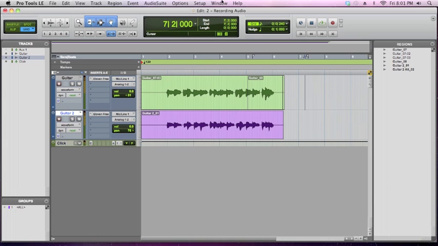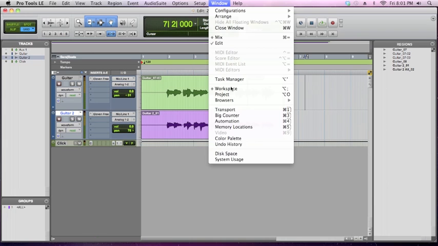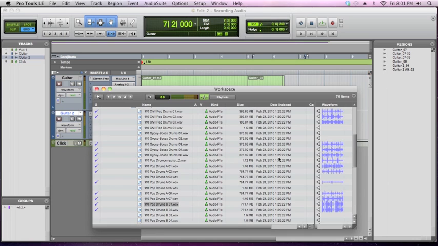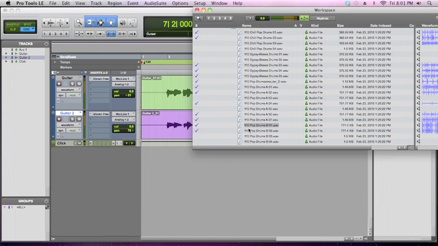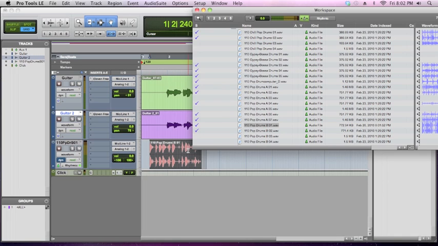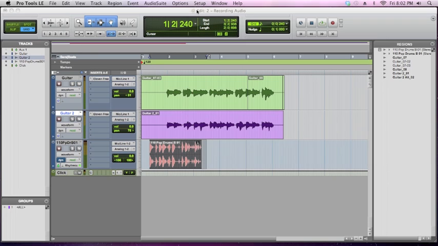Once you get an idea of some of the loops in there, you can come back up here to the workspace and say, let's say I want to use this pop drums B1. You can simply drag that right over to the edit window in a blank spot at the bottom. And what it's going to do, it's going to drop that region right into Pro Tools, create a track for you, and it's already set for your tempo. And close out of this.